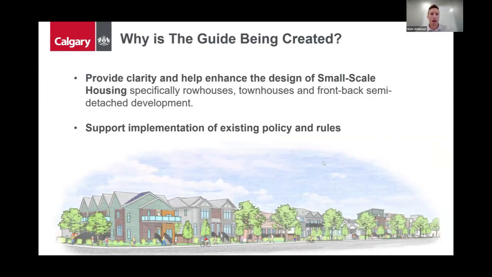So why is the guide being created? The guide is being created to clarify existing rules and regulations, as well as to help enhance the design of small-scale housing. It is council directed as part of the recommendations passed at the time of citywide rezoning. The existing rules and regulations include the Municipal Development Plan, local area plans, and the Land Use Bylaw 1P 2007.